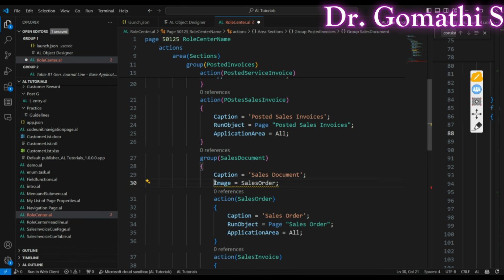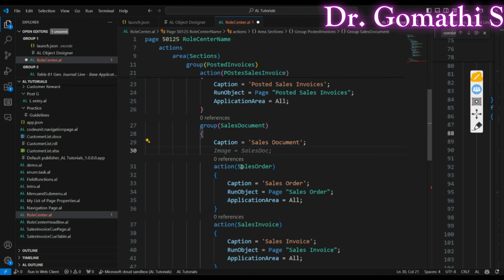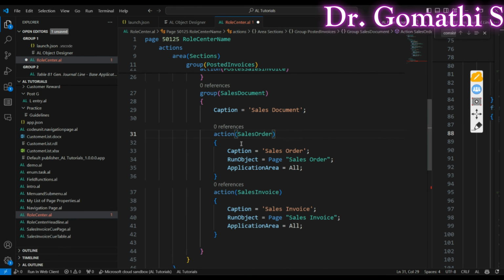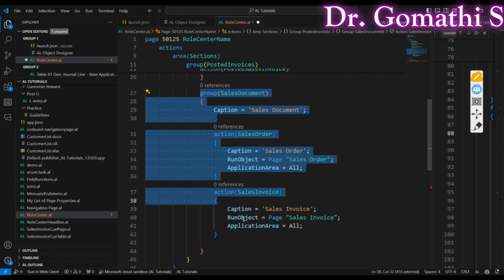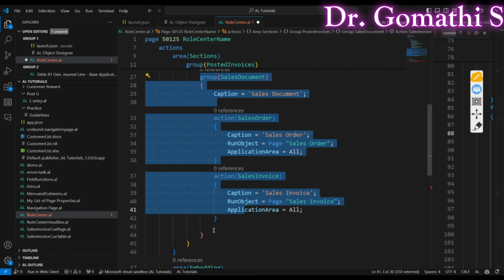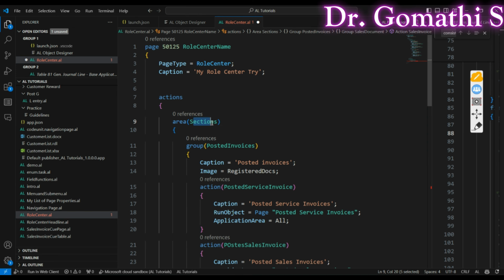If you want to go with an image, you can, or else you can go ahead with the actions. Whatever action you want to perform, whether you want to bring in the sales order or the purchase order, you can go ahead with that. So here it is showing sales order. Under this group you bring in whatever you need. So here our navigation menu is over. This is how you create a navigation menu on the top. All the navigation menus should come under area sections.